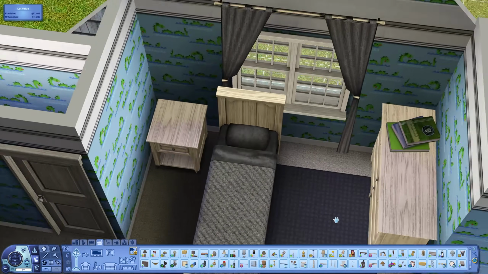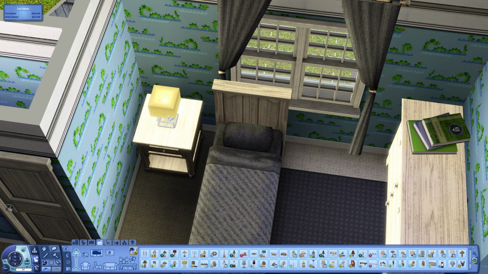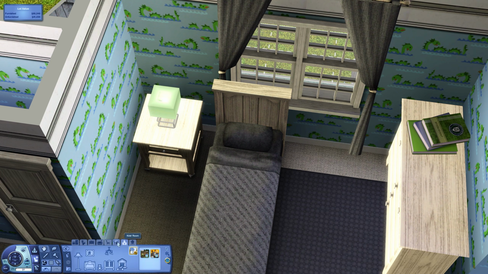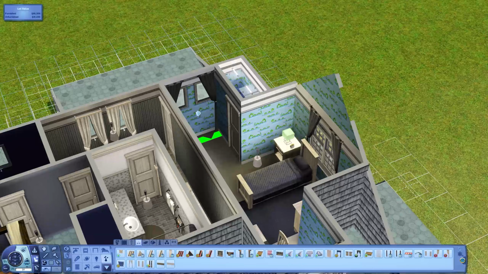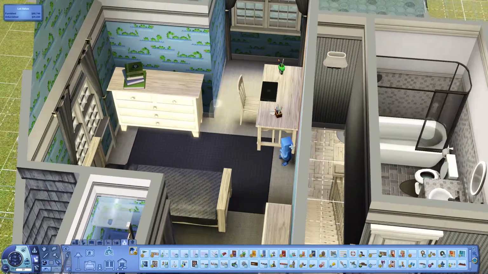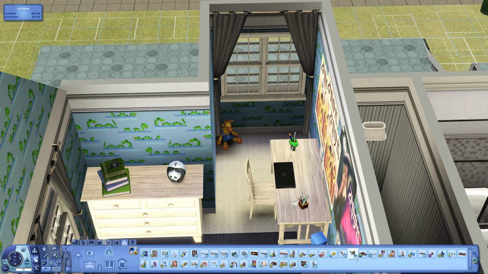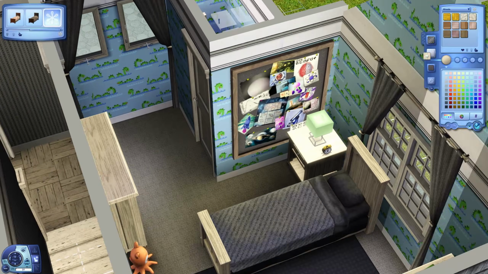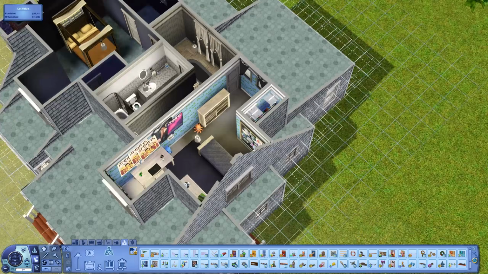And pretty simple. I'm going to get a lamp here, I'm sure, next to the bed there. And a little alarm clock, some more curtains, and some other little toys and stuff around the room. But I believe that's pretty much it for the kids' room. Oh yeah, also a bulletin board there, which is kind of nice.